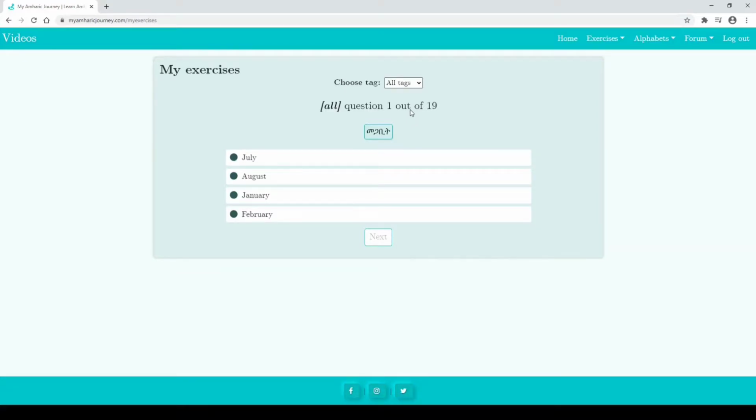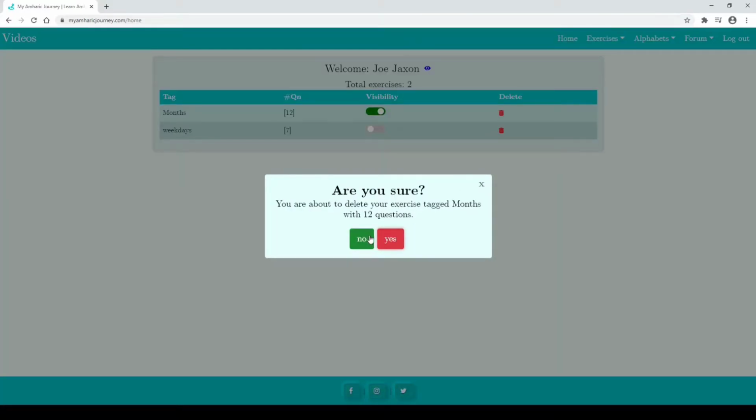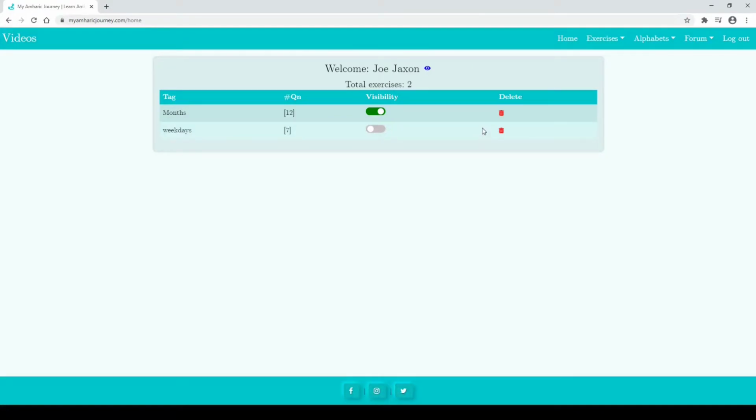Let's go to the home page and see what we have there. We have now two exercises, Mondays and weekdays. Mondays having 12 questions, weekdays it has 7 questions. Mondays is public and weekdays is private. We can still delete them if we want. The total exercises is not 1 anymore, it is 2.